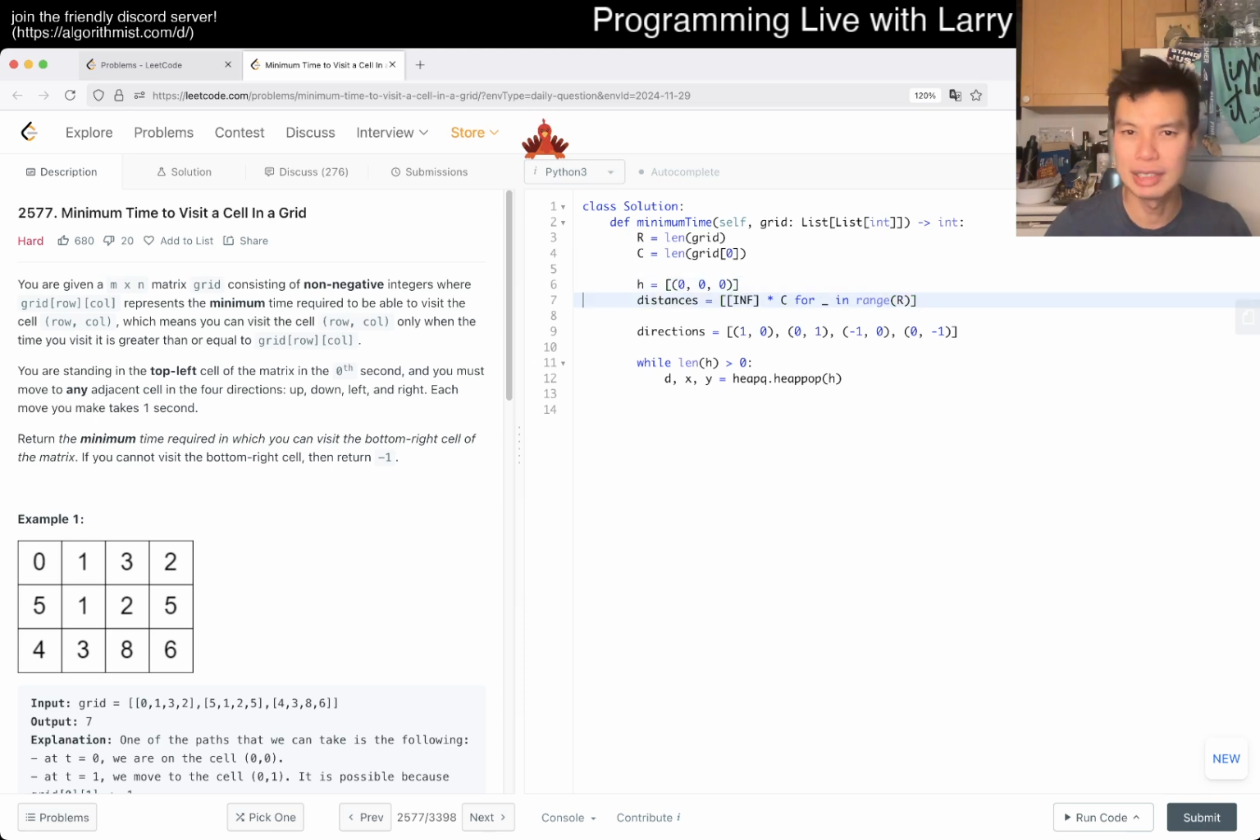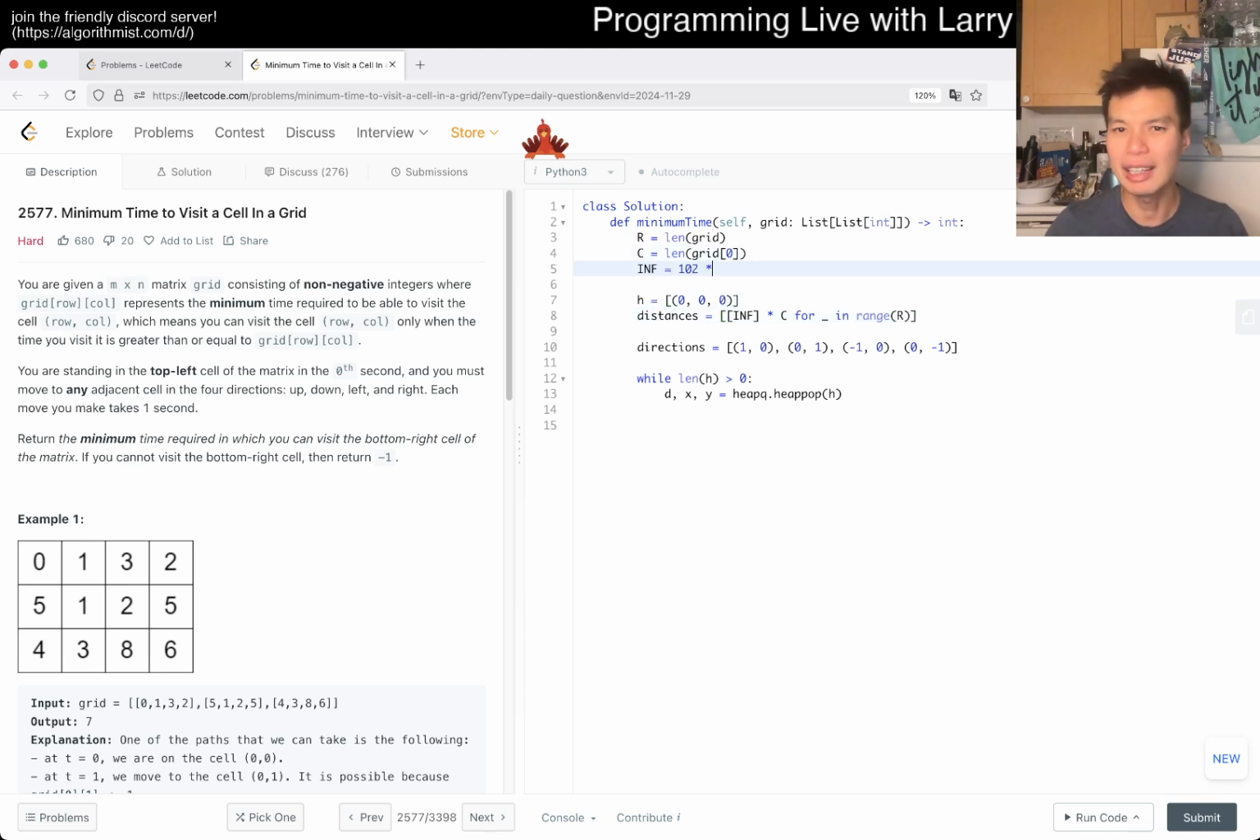Right. So now this is just setting up Dijkstra's. I know I'm not talking specifically that much about this because this is just standard Dijkstra. I think this is a key thing that we talked about in the past.